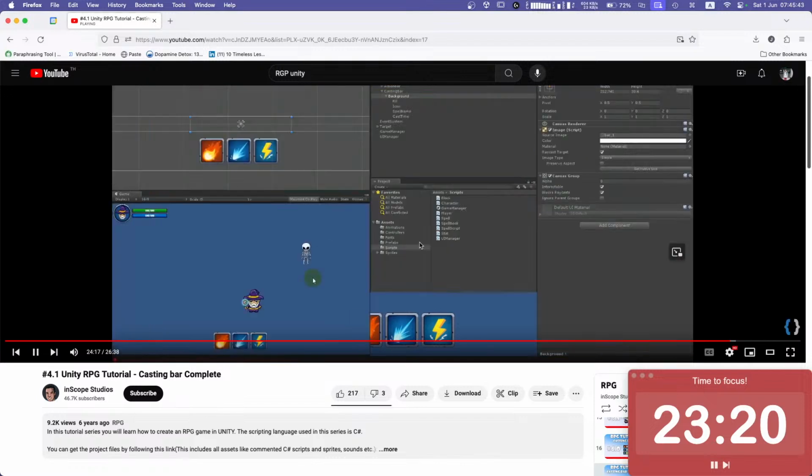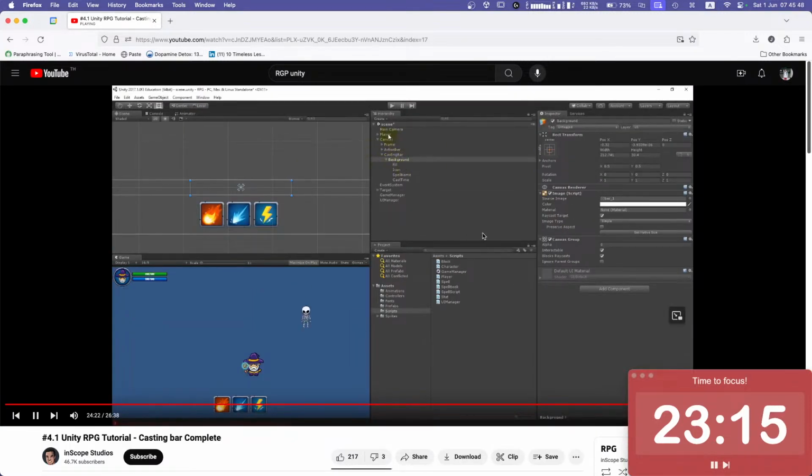Oh, wait. The variable canvas group spellbook has not been assigned. Yay, we also forgot that. So select the player.